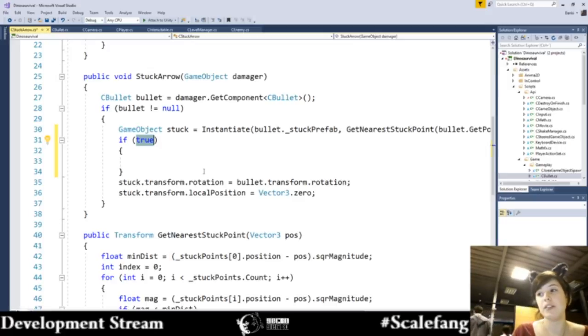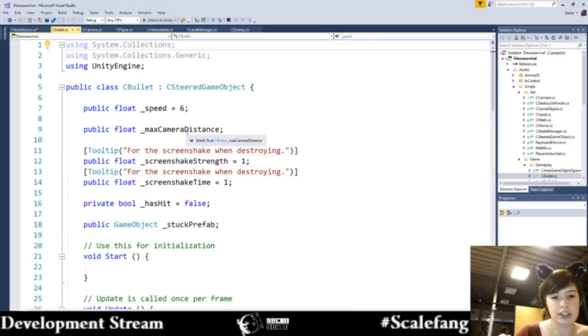I reworked what we did last time with the stuck arrow. I don't know if you were here last Saturday. I remember you were. What's C bullet? Okay, so I have a C before all my classes, so I know it's mine and not Unity's, and I never have any conflicts. So it's the bullet script. It has the bullet logic.